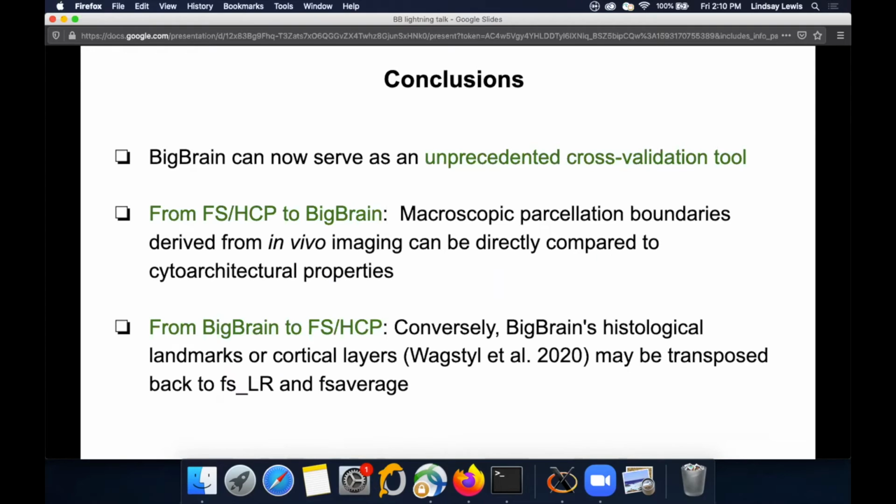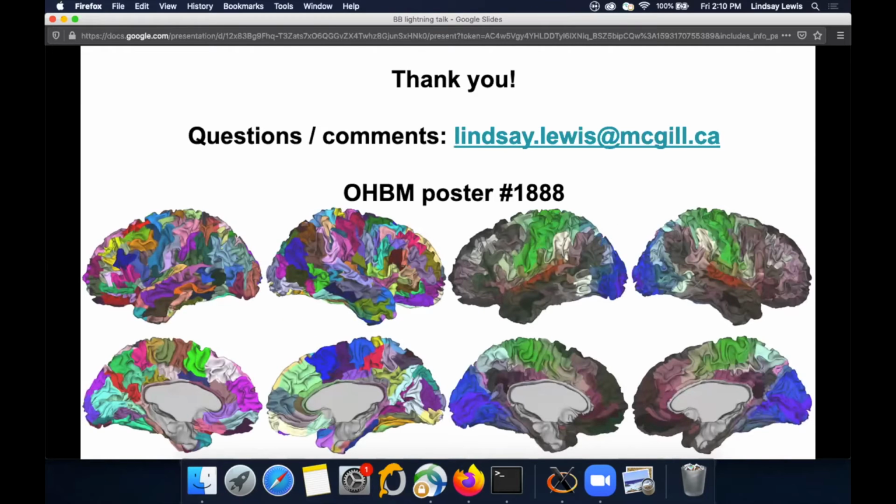So in summary, BigBrain can now serve as an unprecedented cross-validation tool. Macroscopic parcellation boundaries derived from in vivo imaging can be directly compared to cytoarchitectural properties. And conversely, BigBrain's histological landmarks or cortical layers, such as those shown by Konrad in his earlier talk today, may be transposed back to fsLR and FS average. Of course, we continue to optimize this approach. You can find me at my poster here virtually.